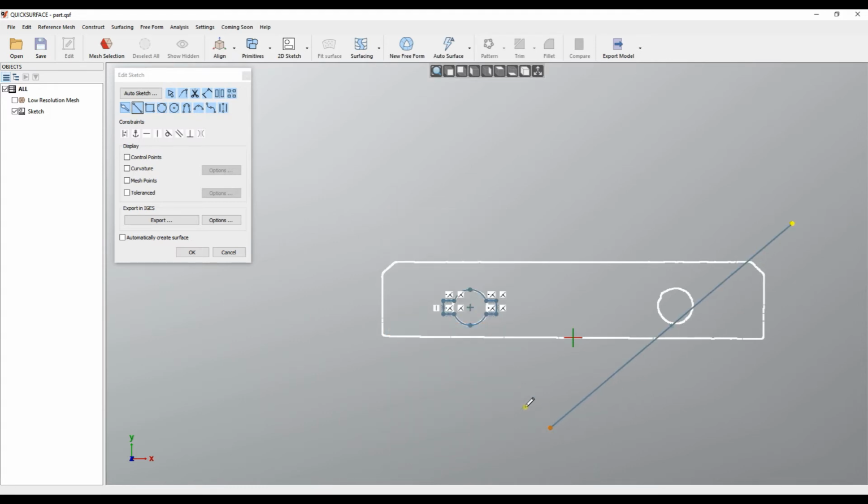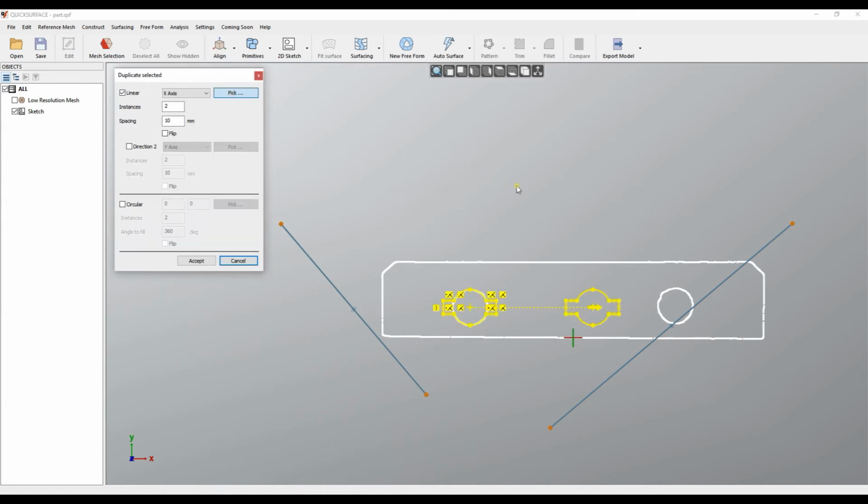I will create an arbitrary line somewhere in space and another one which is probably here. So now I will repeat the same thing. I will select my group of entities and go for duplicate. Now what I can do is pick this direction, and as you see it uses the direction of the sketch line, and I can adjust.